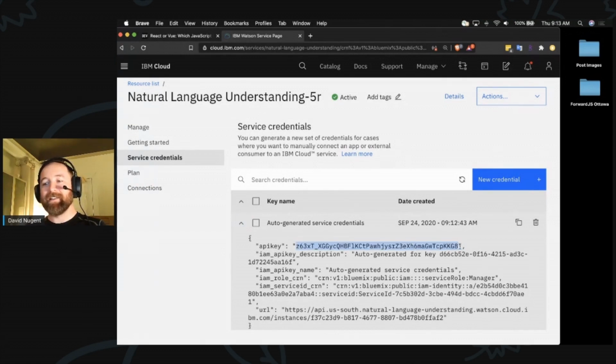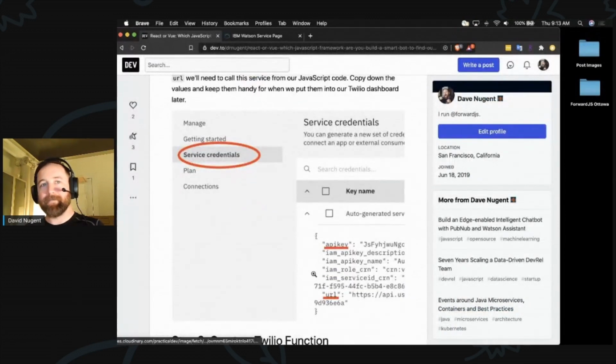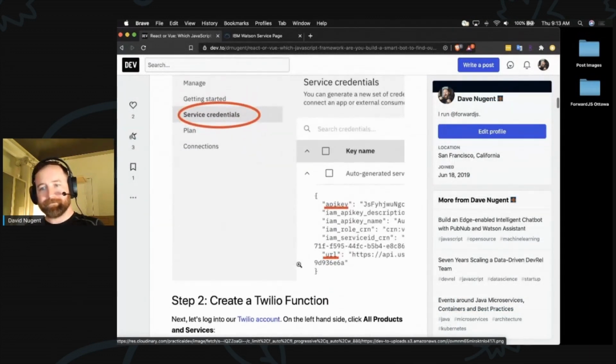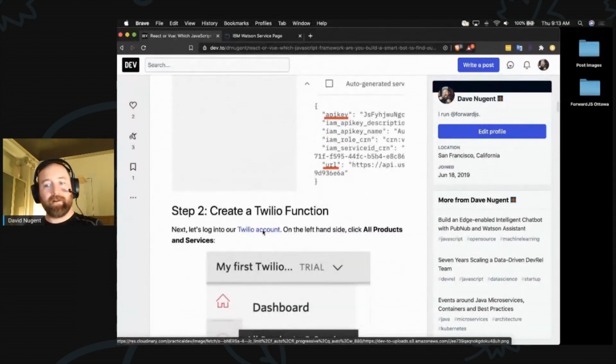on your own. And the things that we're going to be looking at here are the API key and the URL, and we could just cheerfully ignore everything else, I believe. I'll just double check that here. Yeah, API key and URL. So just hold those in your brain, or keep the tab open. And then we're going to create our Twilio function.